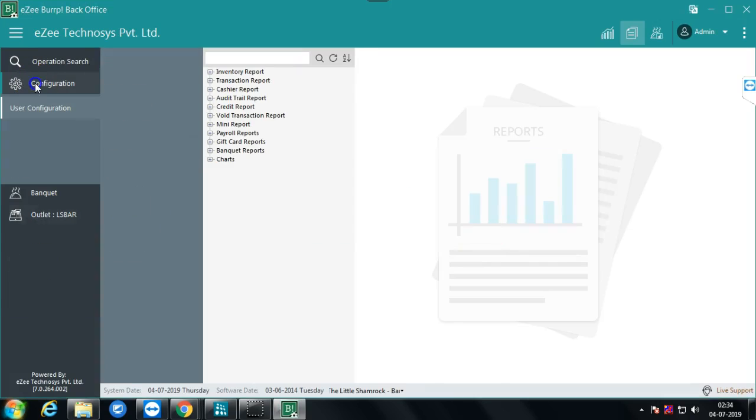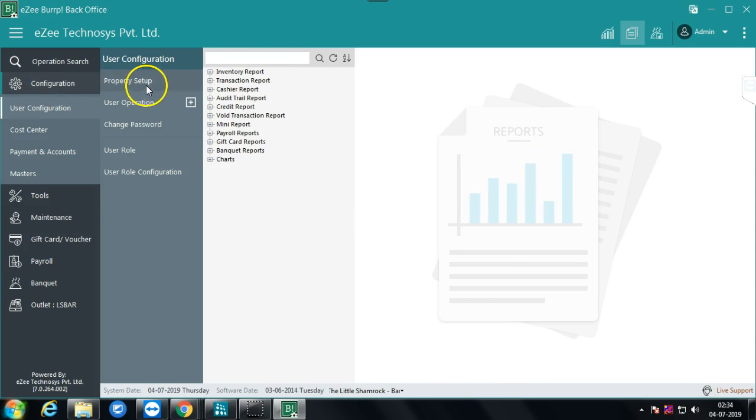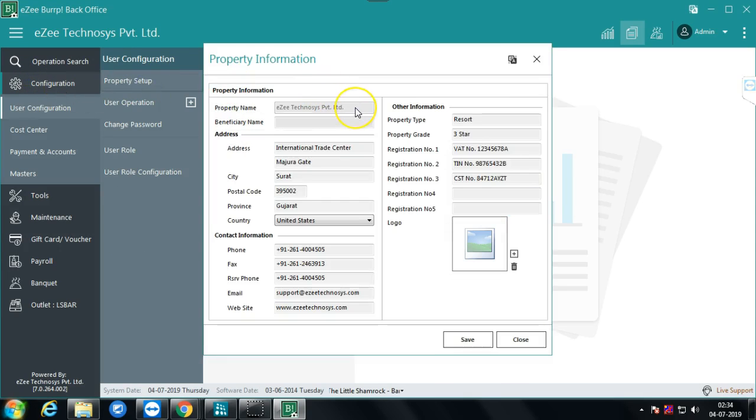So in back office we have a configuration first. There is a property setup, which means you need to have the property information here: property name, address, phone number, fax number, reservation number, email address.